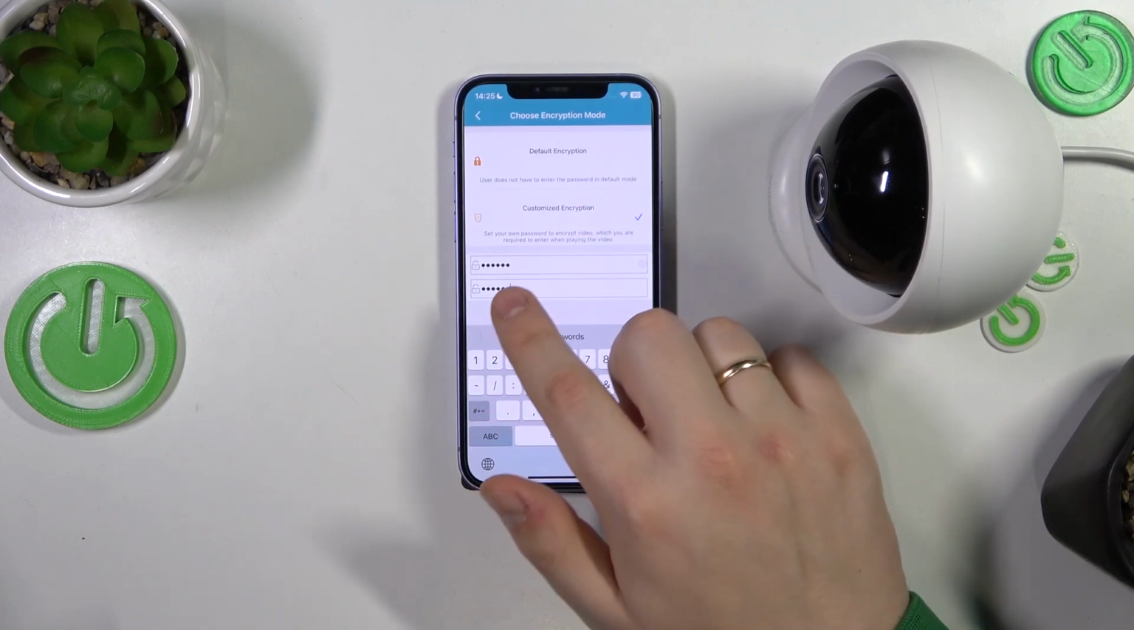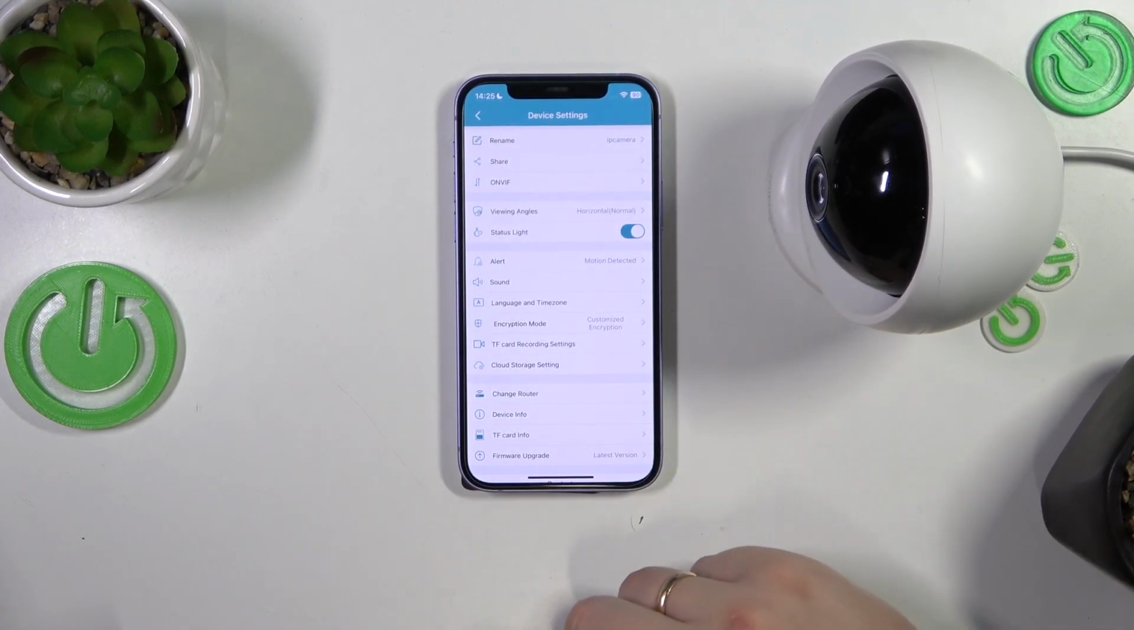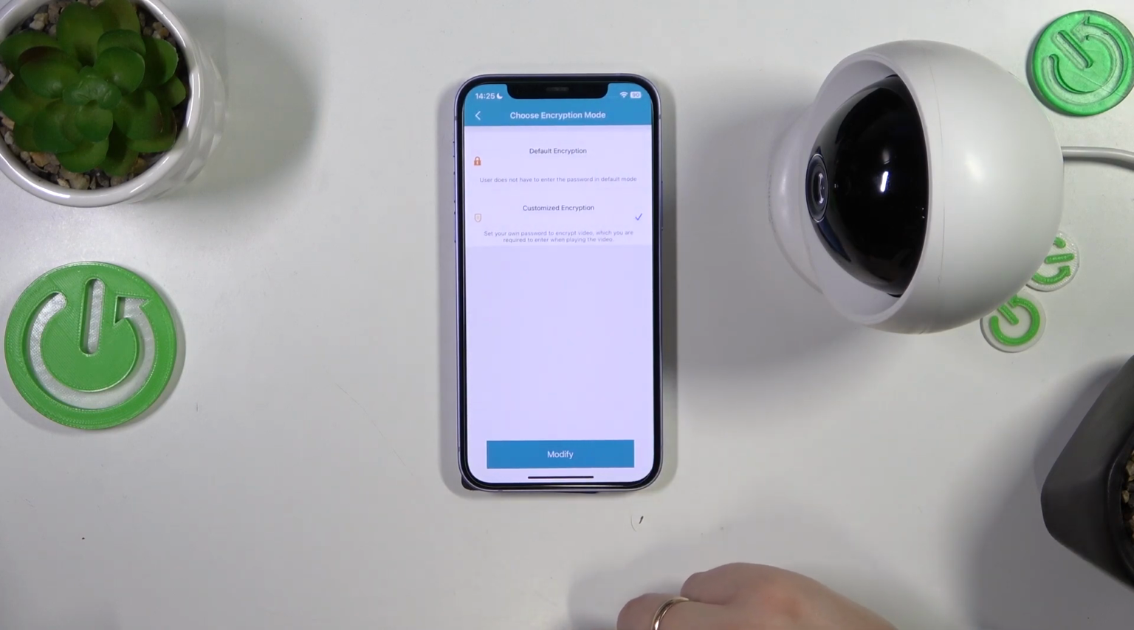So 1, 2, 3, 1, 2, 3, 4, 5, 6, done, okay. And that'll be it. So the custom encryption has been set successfully.